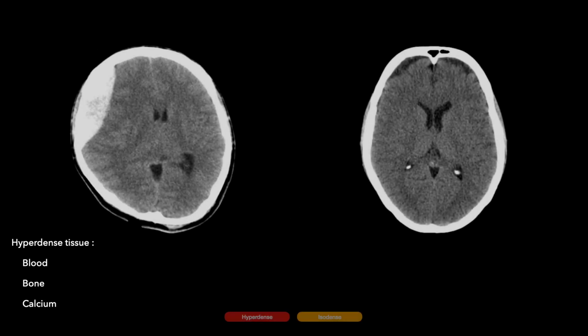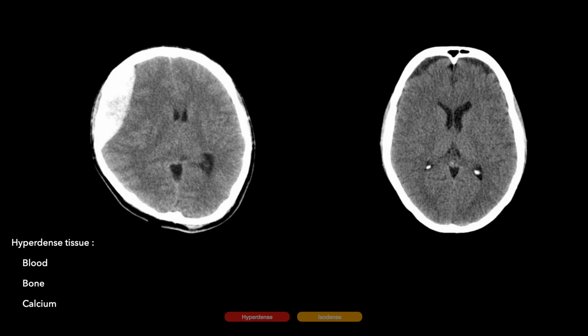Now, let's discuss hyperdense tissue. Hyperdense is basically white. Whatever is white is hyperdense. And hyperdense tissue, for simplicity, you can define it as BBC. We call it BBC: blood, bone, and calcium. Blood is hyperdense, bone is hyperdense, and calcium is hyperdense. Sorry, I forgot to mention it. In the bottom of the screen, you can see hyperdense will be highlighted in red and isodense tissue will be highlighted in orange. So, for example, this is bone, hyperdense.